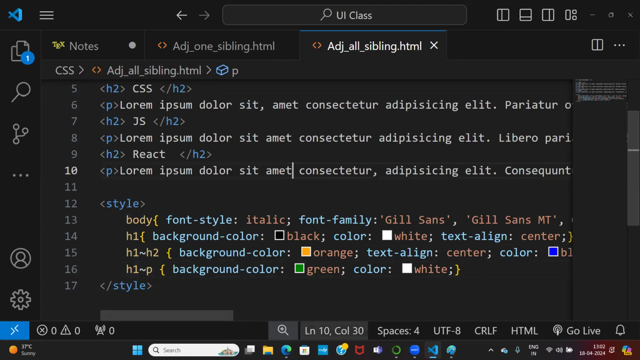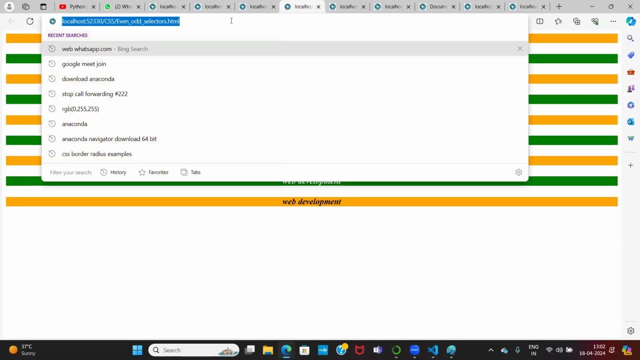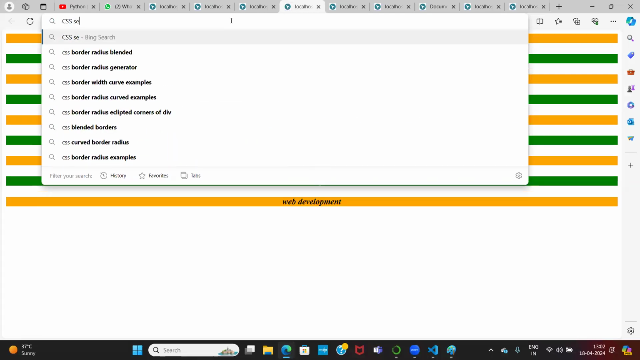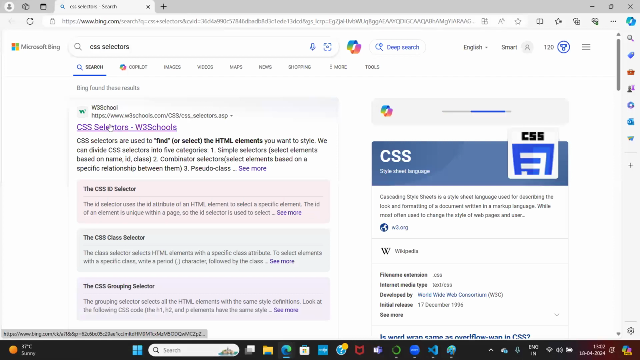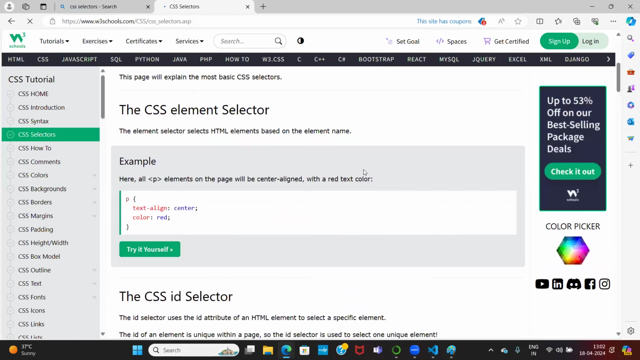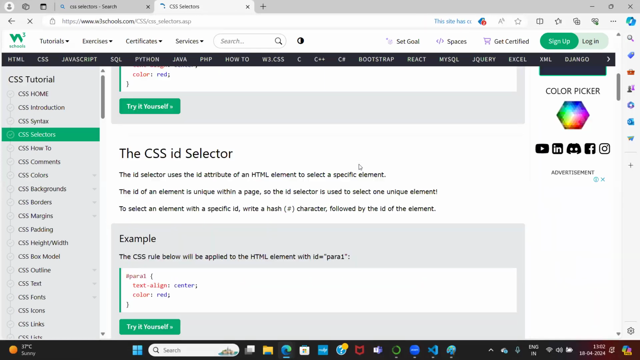Let me show. There are multiple selectors in MDN. Search for CSS selectors and practice with them. I will give you some references. You can go to W3Schools.